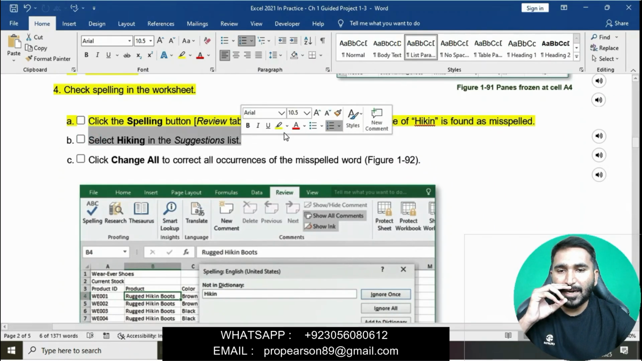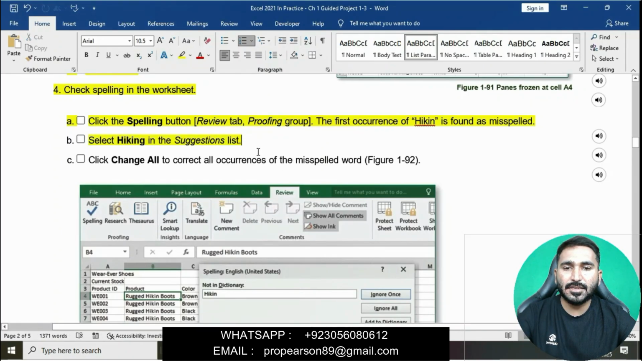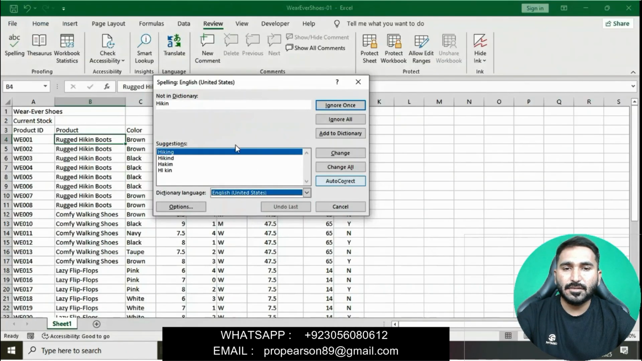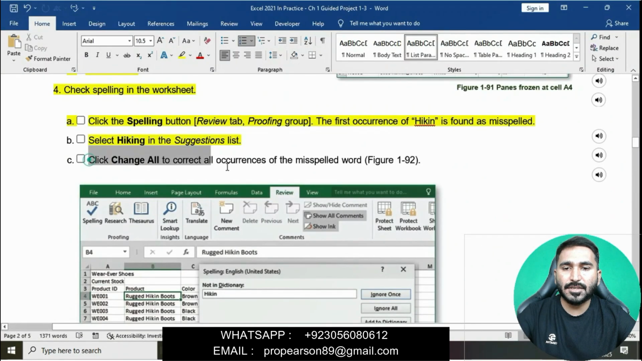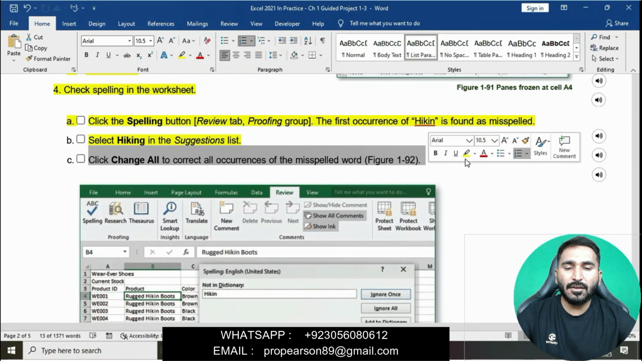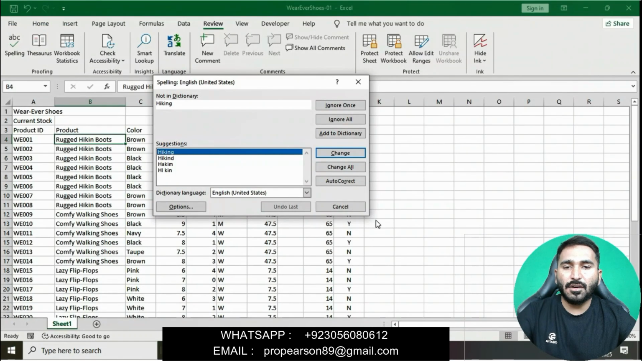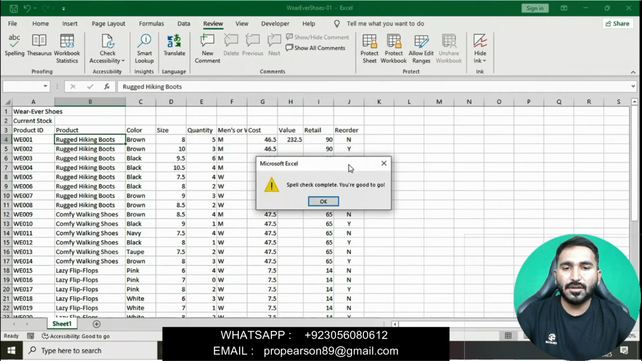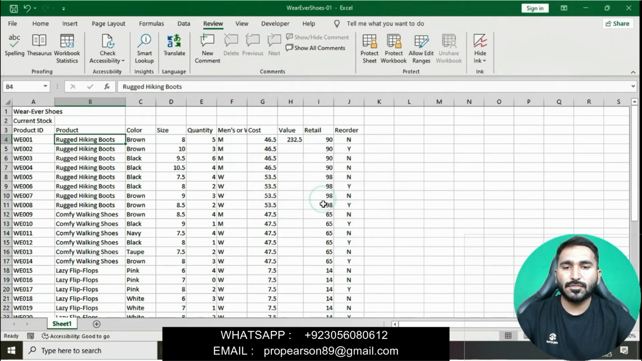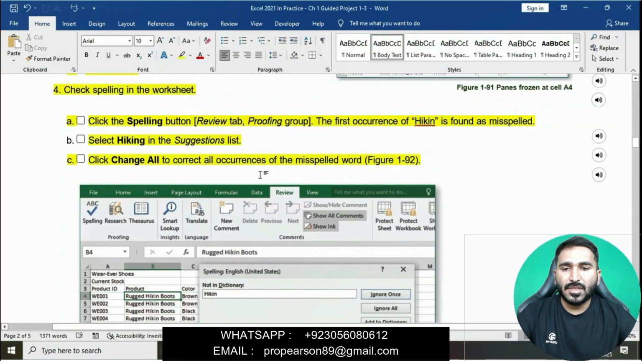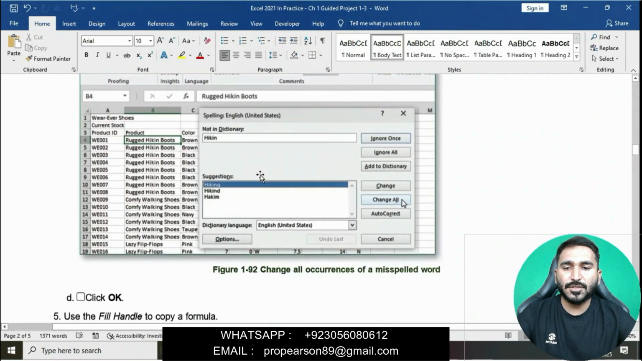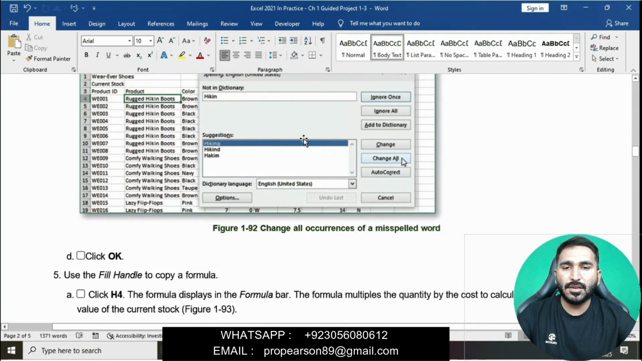Select Hiking in the suggestion list. Click Change All to correct all occurrences of the misspelled word. The spelling check is complete. Now moving on, the next point is point D. Click OK. This is done now.